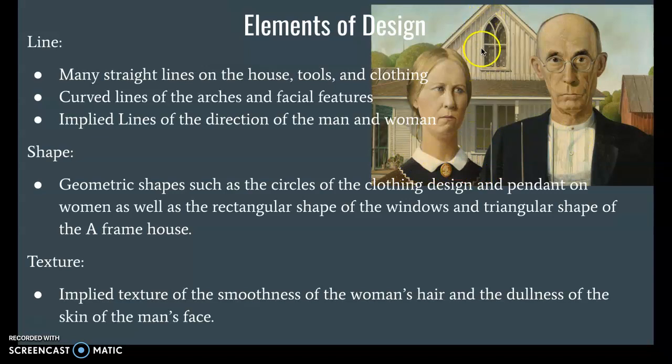There are curved lines in the arches of the windows, as well as the facial features on the eyes, the eyebrows, all throughout the lips, and so on and so forth. The implied lines on the woman really show the direction in which she's looking. She's looking off into the distance towards the right of the audience, while the man stares directly at the audience.